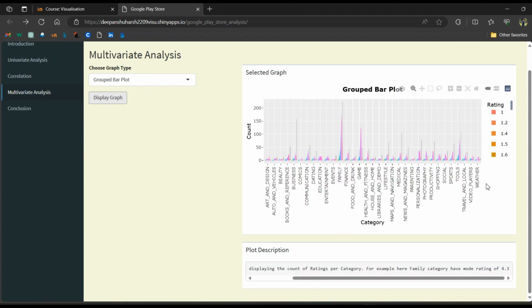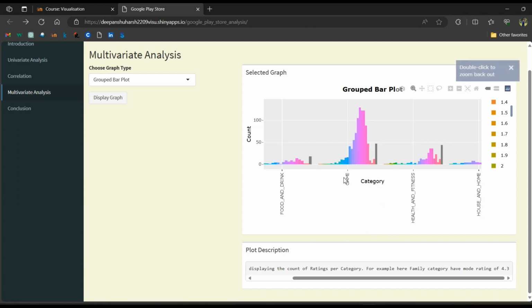Here we have a grouped bar plot. Here the color signifies the ratings 1, 1.2, and here are different colors, right? And it's a plot between the categories and the count. So now let's zoom to a particular category. Let's zoom to the games category, right? So here we have a games category.